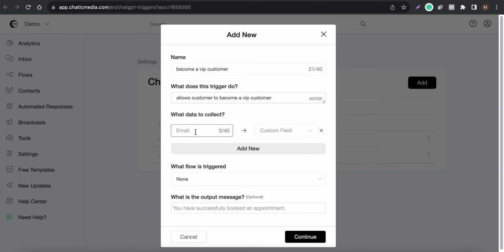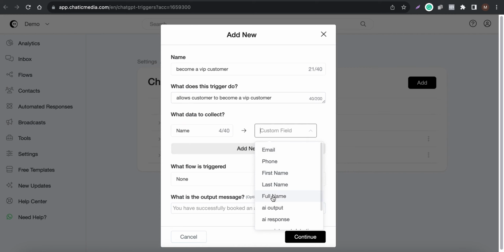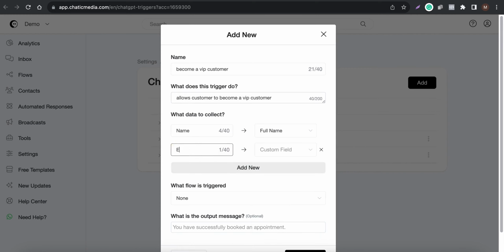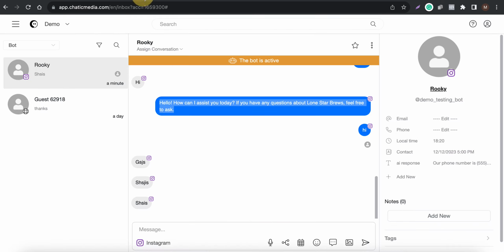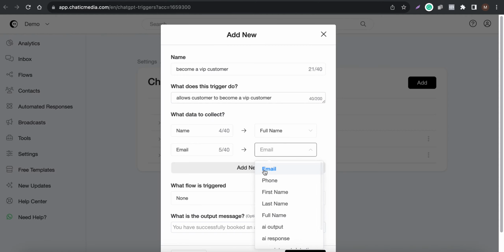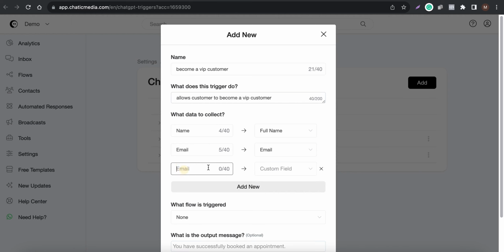Here, let's say we collect their name. The name can be saved in the full name field, and the email we want to collect will be saved in the email field. The reason we are saving these fields is that if you check their profile, for example in the omnichannel inbox, you can see those details after we collect them automatically. That's why we are saving those in the relevant custom and system fields. And let me add the phone number as well.